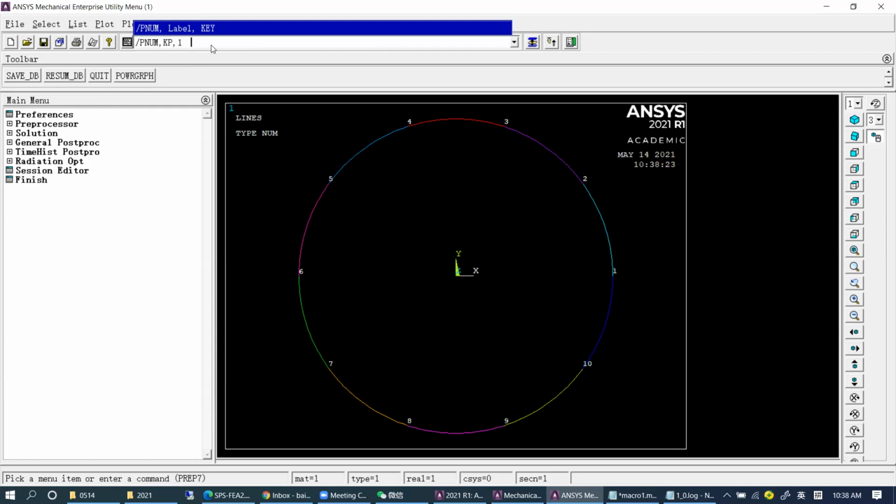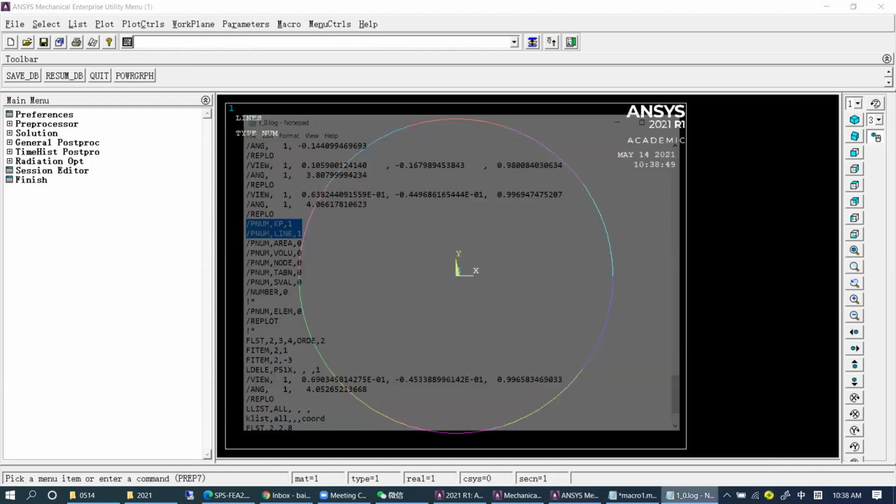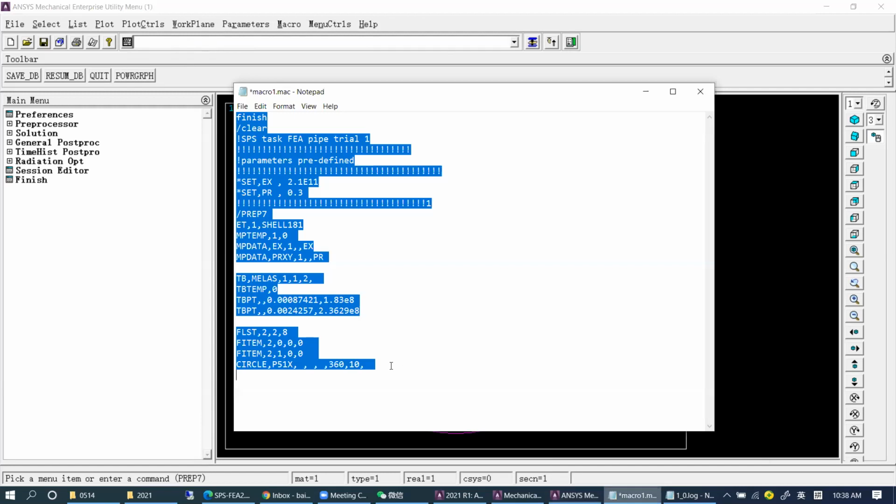So for key points, I want to turn it off. Okay, just a 0 there, enter, and then replot. Okay, then that one disappears. Okay, so we were here.